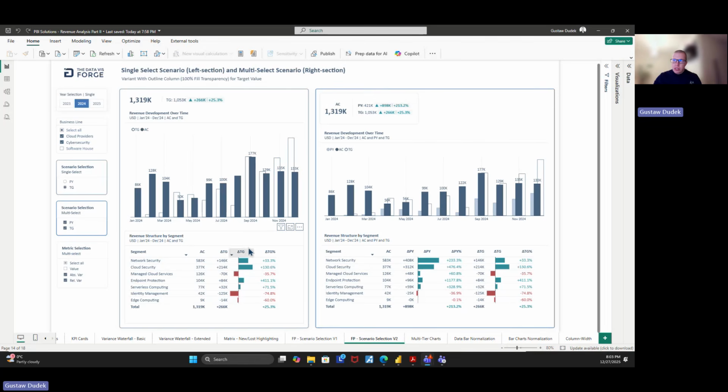Today I'd like to show you how we can utilize the SELECTEDVALUE and CONCATENATEX functions if you want to create dynamic subtitles or titles. So let's treat this left section as a use case utilizing the single selection, and let's assume that this right one calls for using the multi-selection. Please take a look at the subtitles in both charts in the left section.